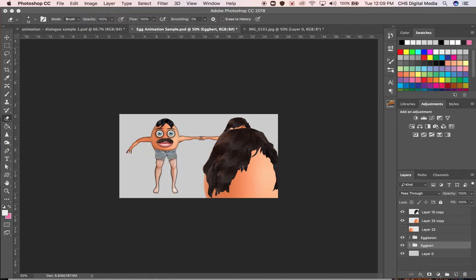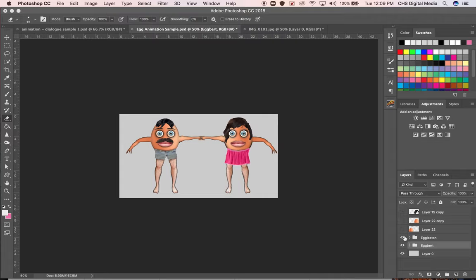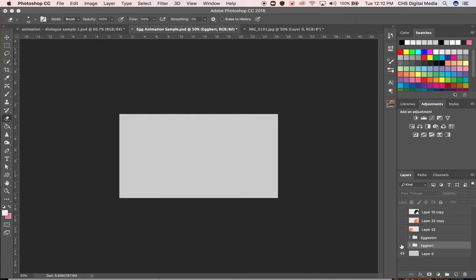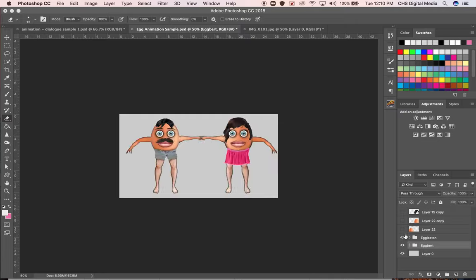Okay, so when we left, this is essentially where we had left off. You can make your own character, like I had done here. So I made my two characters. They're gonna be in dialogue. I've got Egbert and Eggleston. I pieced them together.